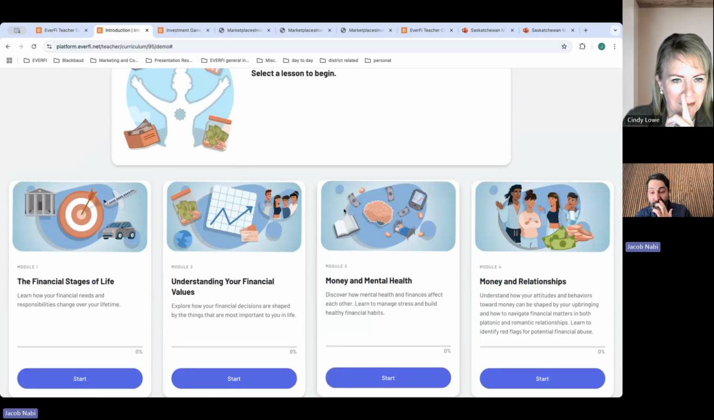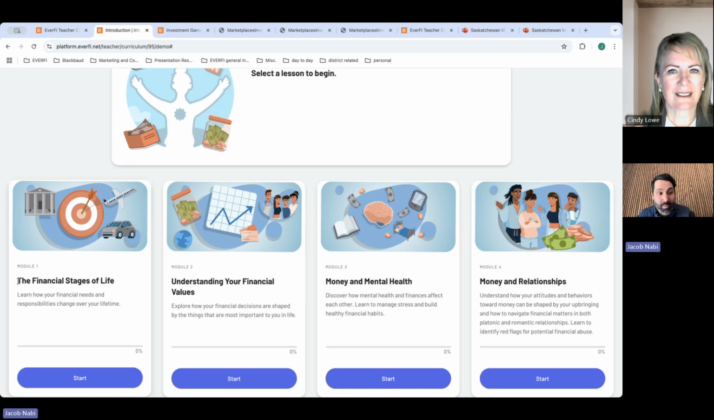So in this one, there are 4 different modules. It's a shorter kind of course. Each of these modules only goes for about 15 minutes. The first one looks at the financial stages of our life. The second one looks at understanding our financial values. The third one, the correlation between mental health and money. And the fourth one, money and our relationships.